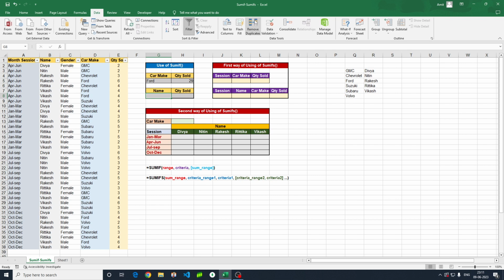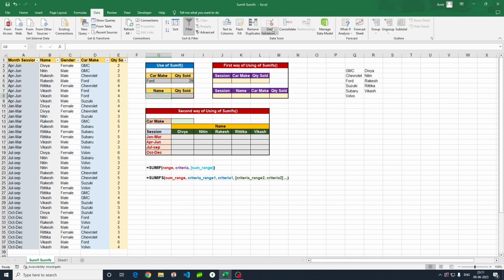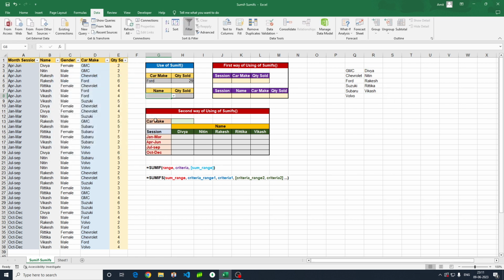Now I am creating a list here. List. It is asking for the source. This is our list. Click OK. All the names are listed here. Now I choose Nitin and type the formula SUMIF in order to get the quantity sold by Nitin, right?